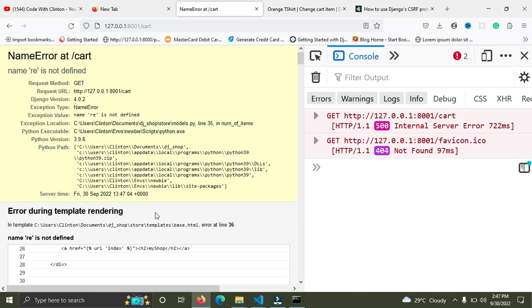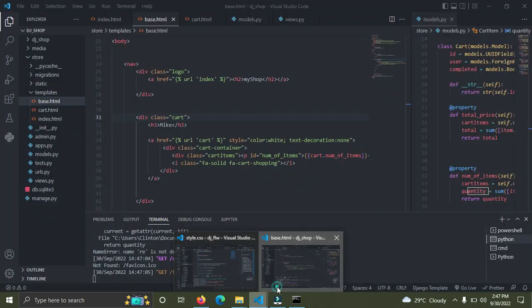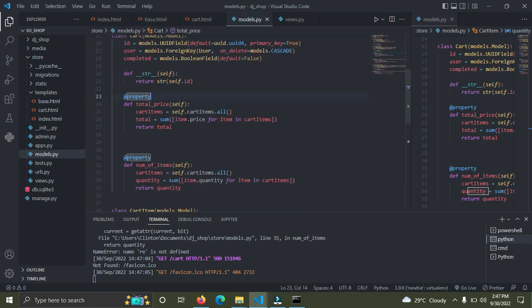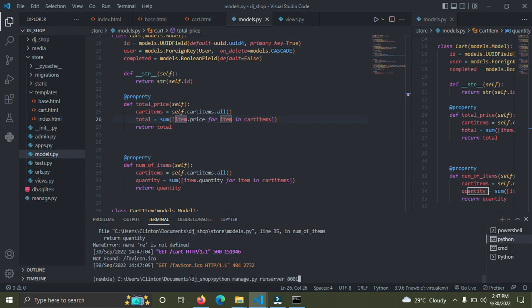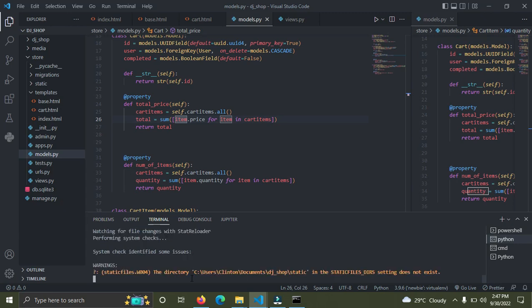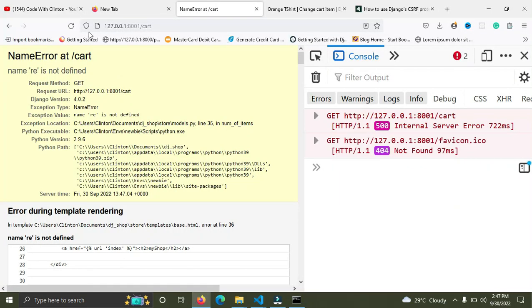Oh, it says re is not defined. I don't know where I declared re now. Name error, line 35. Line 35. Return, there is no error like that. So I'm going to run server again. I just pray I'm able to finish this before my battery goes off. So run server. Perfect. So refresh the page.